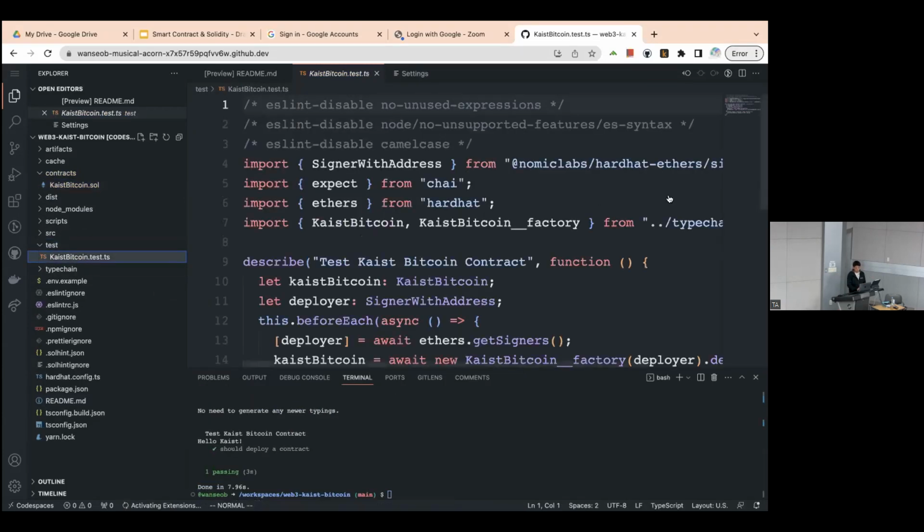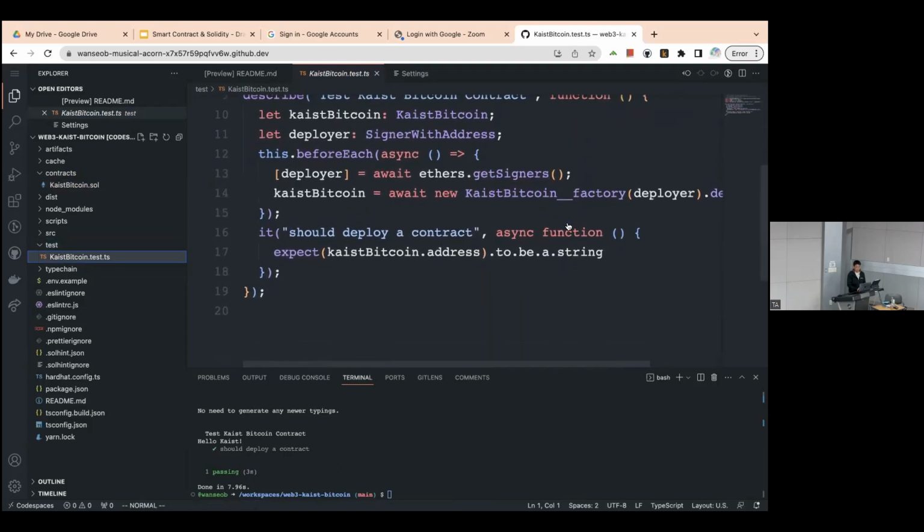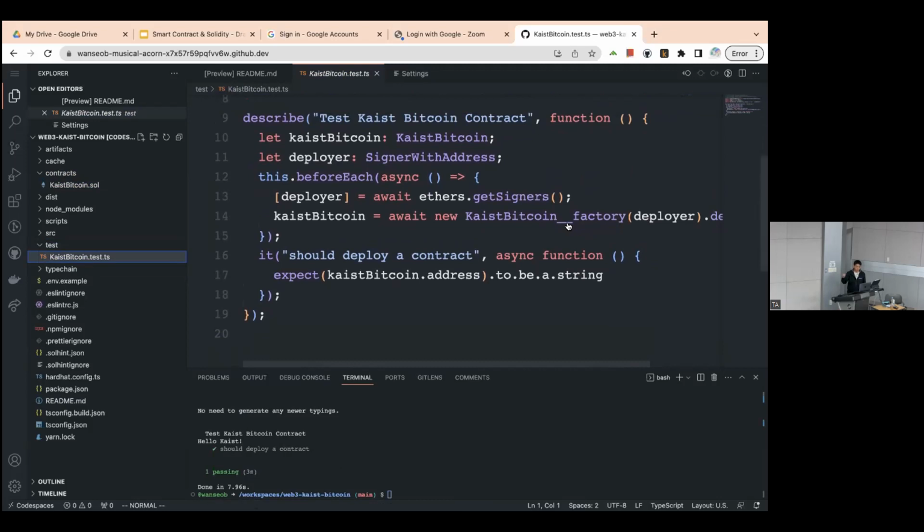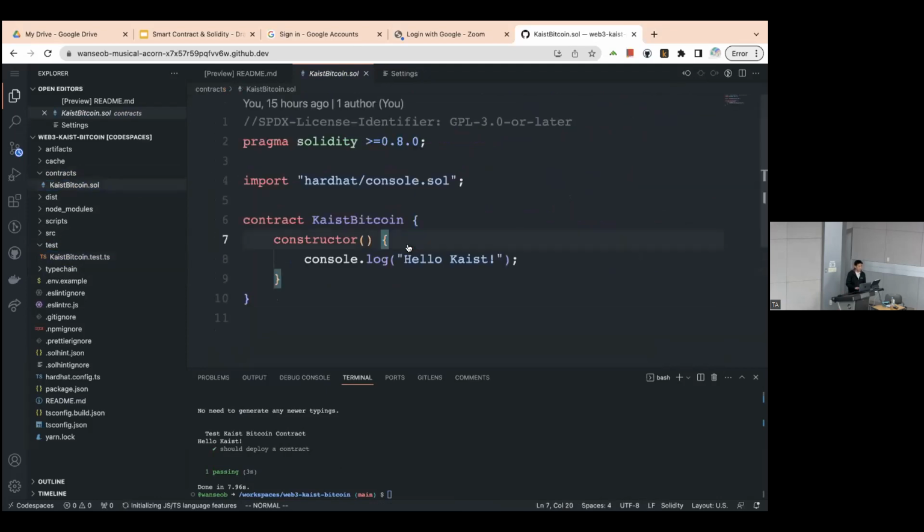So here is the test code. What I wrote for today's lecture is just deploying a smart contract and checking that it has an address for its returned object. But we are not gonna take a deep look at this only. We're gonna take this one.